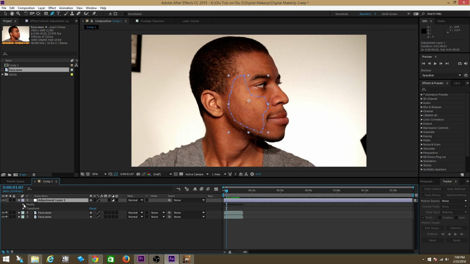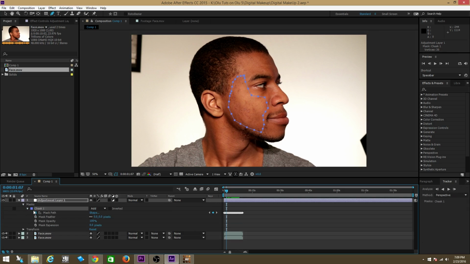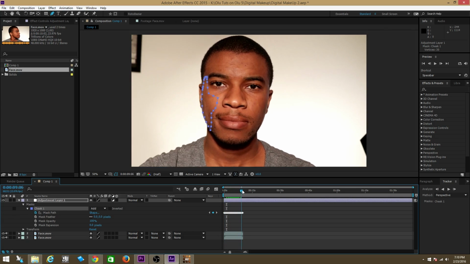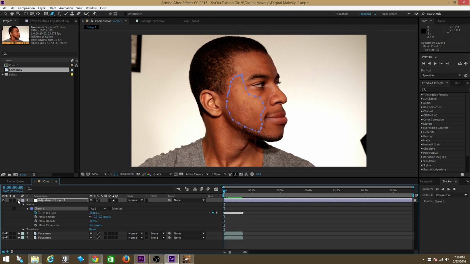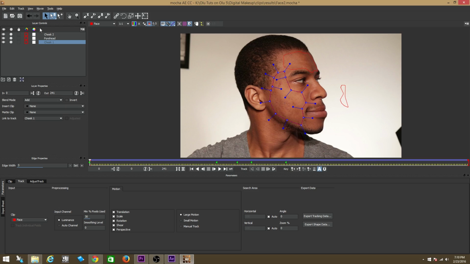If we click into our adjustment layer and go to masks, we can see that cheek 1 has been created. If we go into cheek 1, you can see all of the keyframes of the mask path that have been translated from Mocha over to After Effects, and it's amazing. Now we're going to go back to Mocha, and we're going to go to forehead now and do this mask.